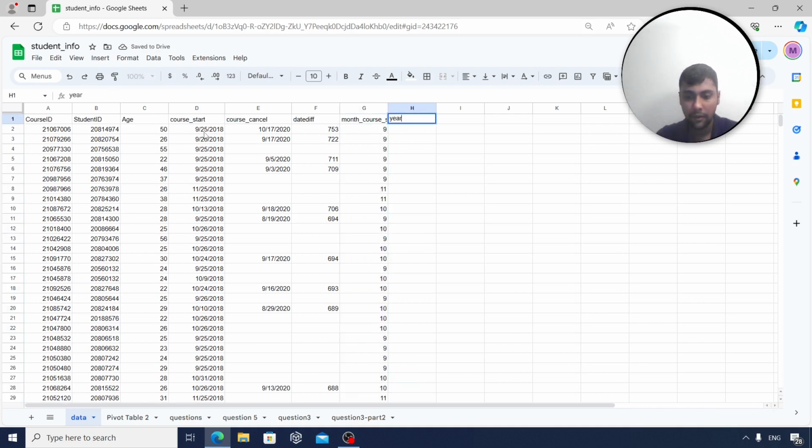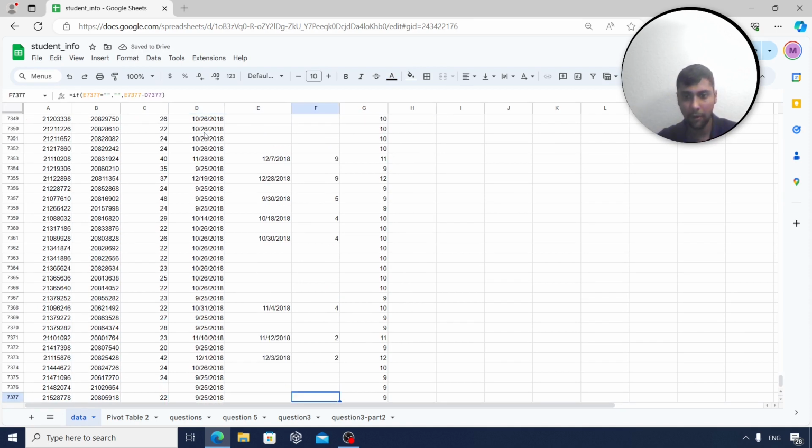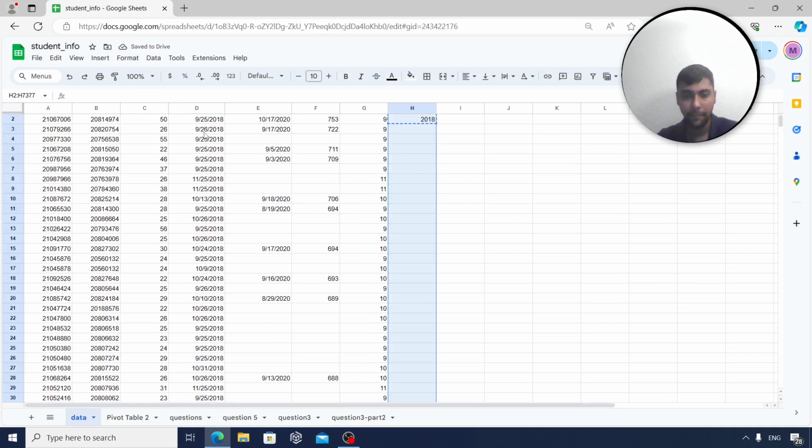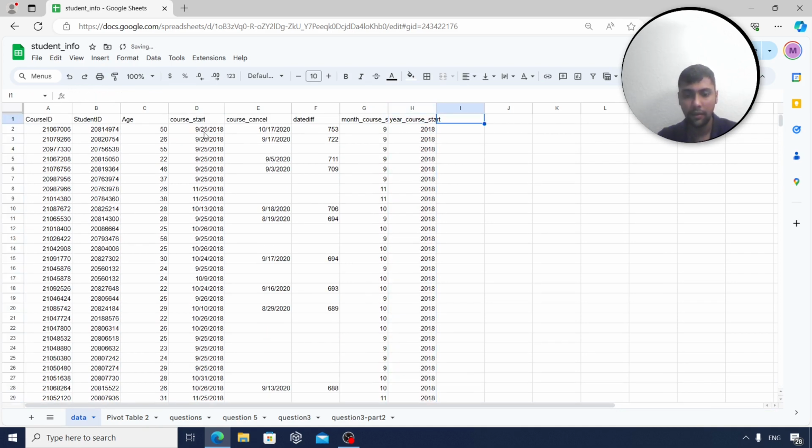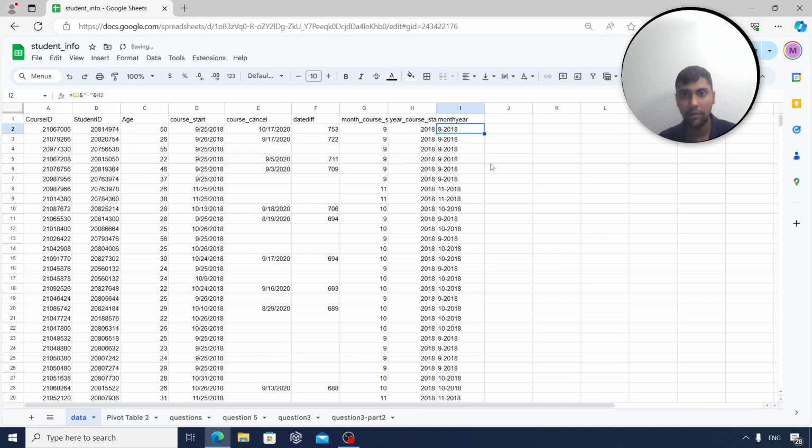Then year course start is also another useful one. So I can say year of the same one, right? Year of D2. Then just copy the formula all along, and that's it, right? So now month year, I can simply do it with the formula. Let's say month ampersand. I'm just going to insert a hyphen ampersand this value, right? This will give the month and year.